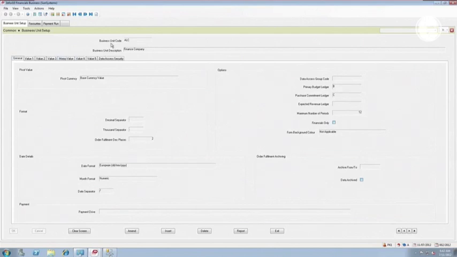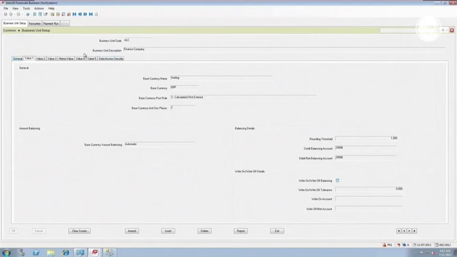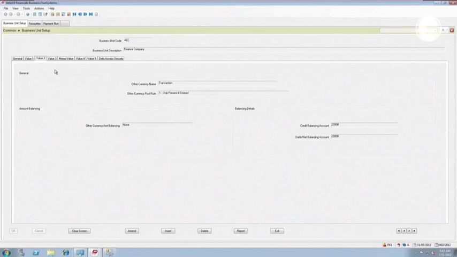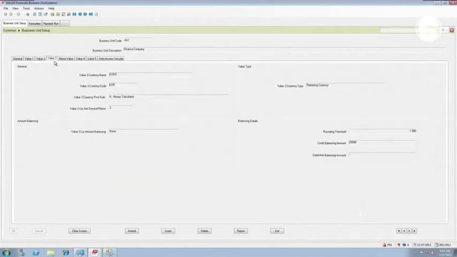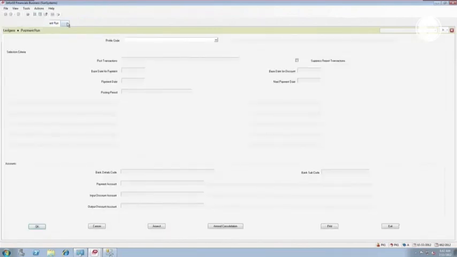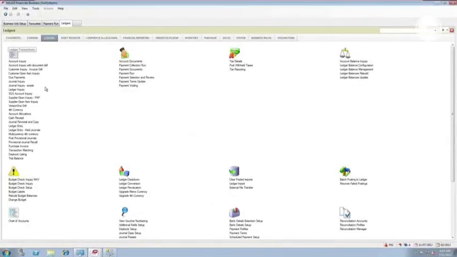Okay, so if we have a look at this company here, the ALC Finance Company, we can see value 1 is obviously our base currency, which is GBP in this case. Value 2 is always the transaction currency, so whatever currency the transaction took place in. And in this case, this company has defined value 3, the reporting currency, as being euros. So effectively, this comes into play if you're looking at a ledger entry.